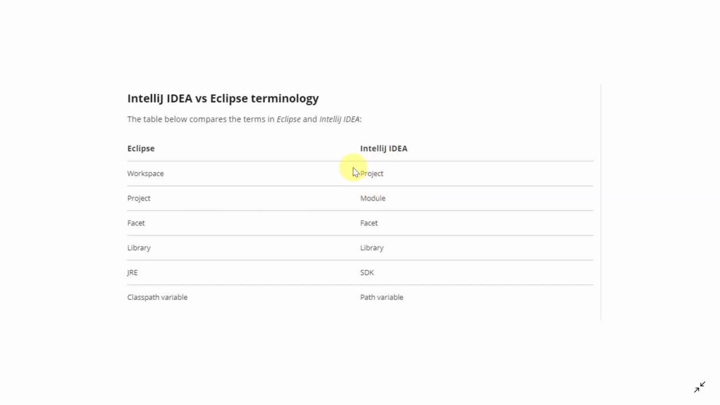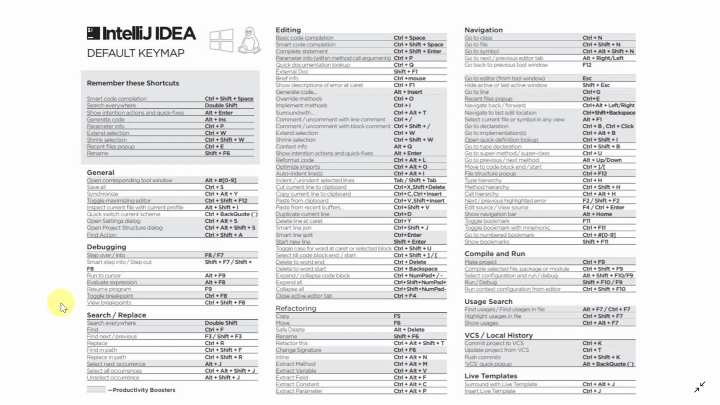Again, please refer to my video tutorial on projects and modules for an in-depth understanding of these two concepts. And in Eclipse there is this concept of JRE, in IDEA it's SDK, and this is just a small detail. Another big thing for developers is obviously the keyboard shortcuts, so let's cover that.